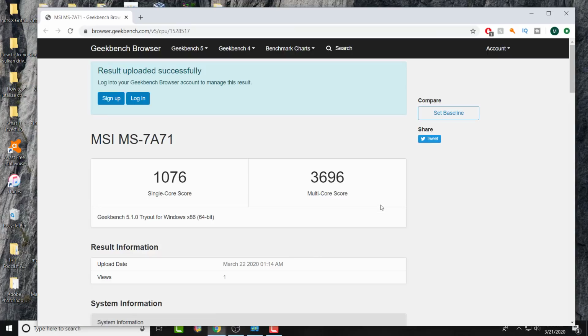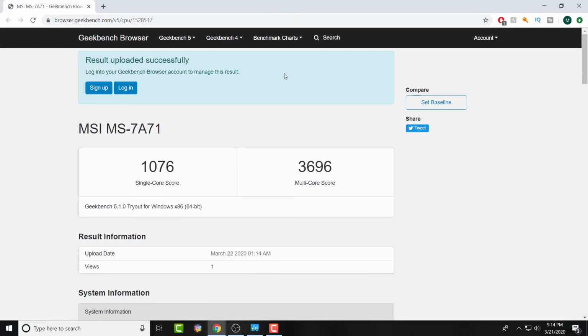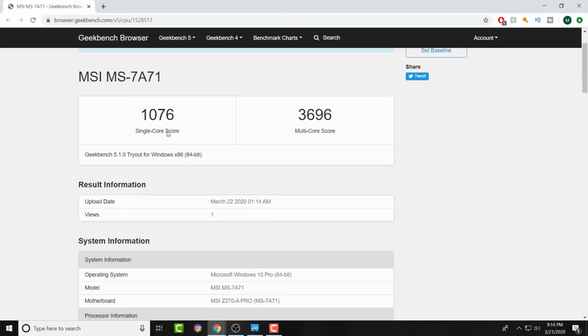So we are back. As you can see, the benchmark completed for the first portion, and it actually opened this web browser up. Pretty interesting. Let's see what's happening in here. Let's talk about the MSI MS781. It's talking about my cores, what I basically got. My single core is 1076, my multi-core score is 3696.